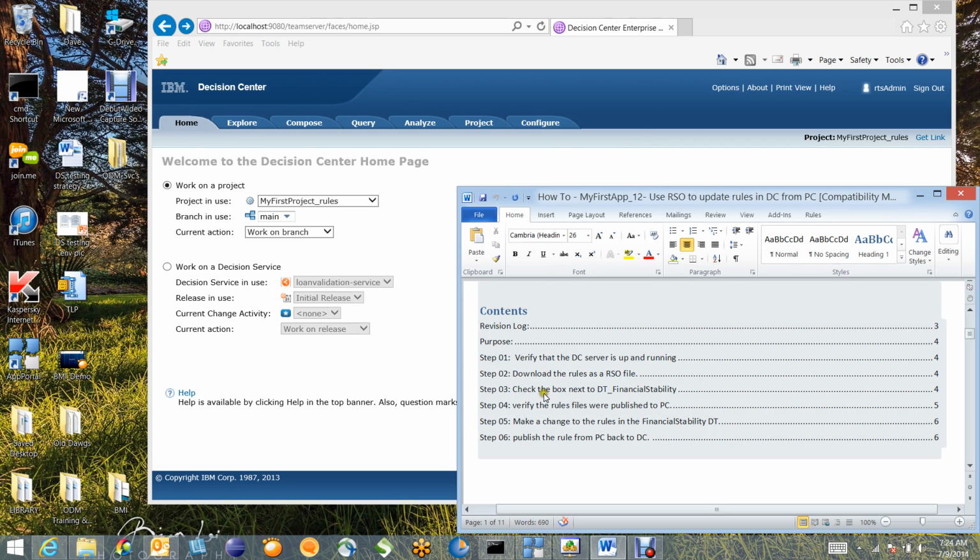So we're going to go through a number of steps, and like everything with ODM, there are really at least a couple of ways to edit using Rule Solution for Office. I'm going to highlight one of them and talk about the other so that if you want to use either one, you can certainly do that. So we have a step-by-step guide. It is out on the SharePoint site if you care to look at that. It's how to, my first app, use Rule Solution for Office to update rules in Decision Center.